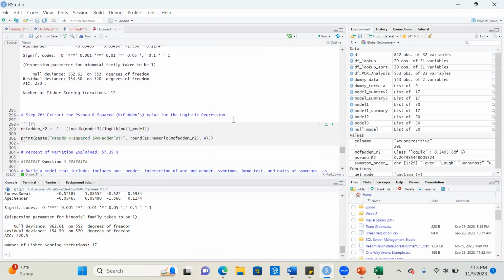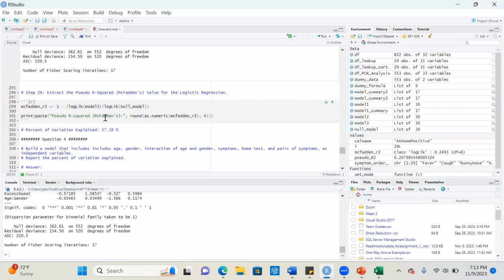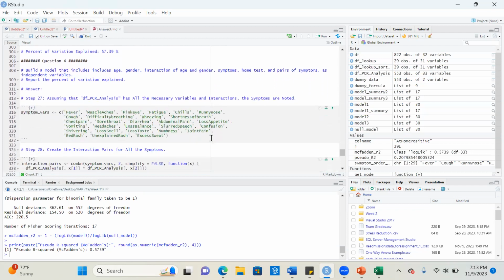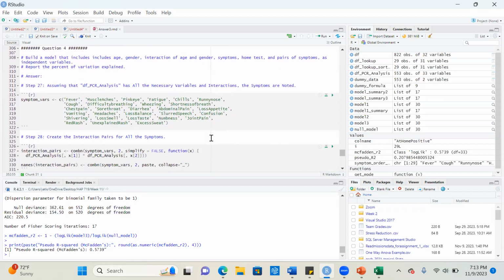And using this data, we are now going to extract the R-squared value, which is 0.5739. So approximately 57.39% of the variation was explained using this model, the third model. Now moving to the fourth question. Build a model that includes age, gender, interaction of age and gender, symptoms, home test, and pairs of symptoms as independent variables. Report the percentage of variation explained.